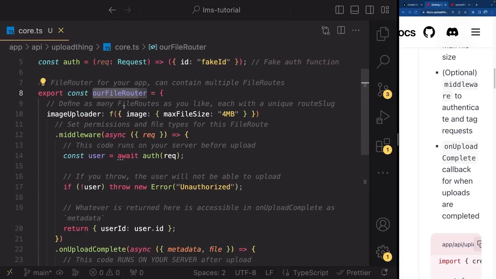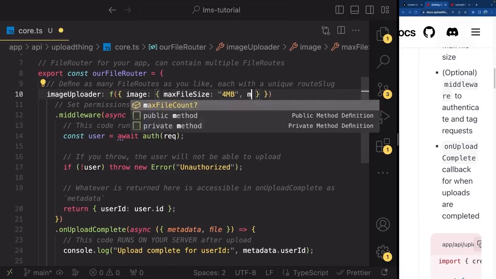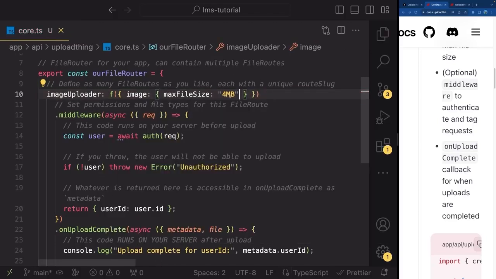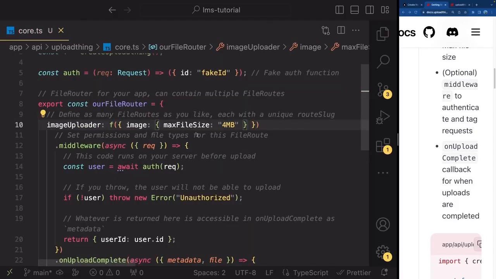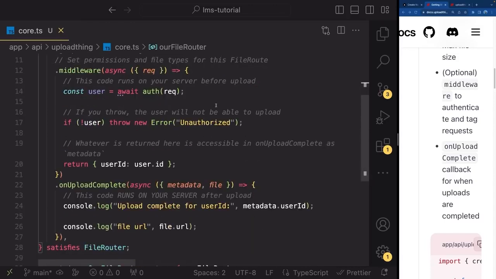We have our own file router, and in here we can define, as it says, as many file routes as we like, each with a unique route slug and each with a unique configuration. For example, they put an image here with a max file size, but we can also do max file count, right? If we want to limit the number of files that can be uploaded at once. And not only that, we're also going to get type safe components against this file router. So it's actually extremely useful. And as far as I'm concerned, this is the first time I've seen someone build a library like this. So that's why I like it that much.